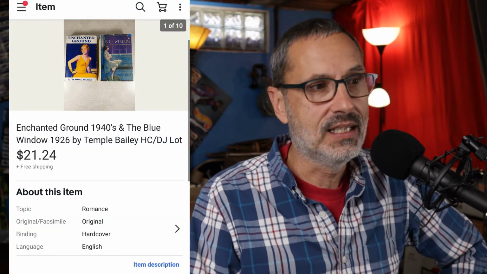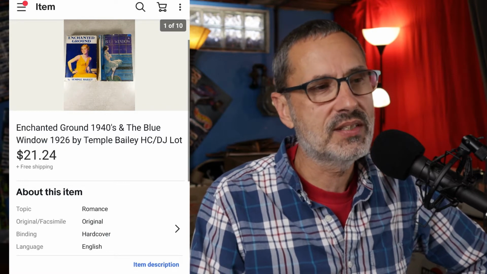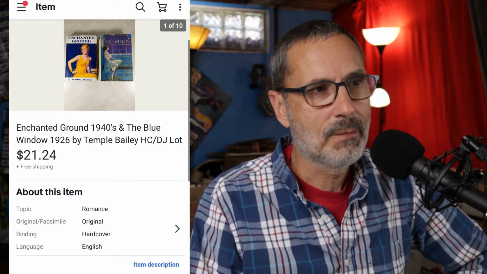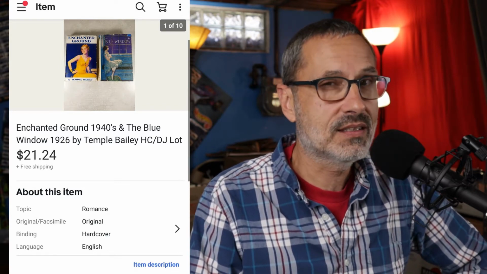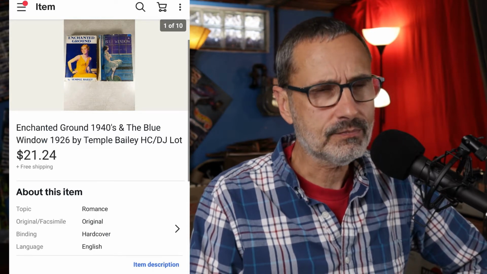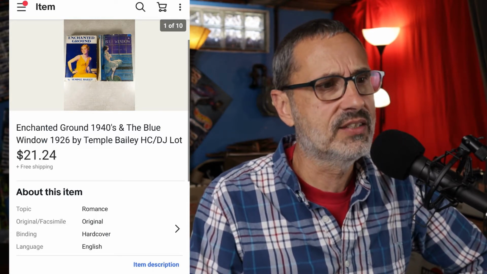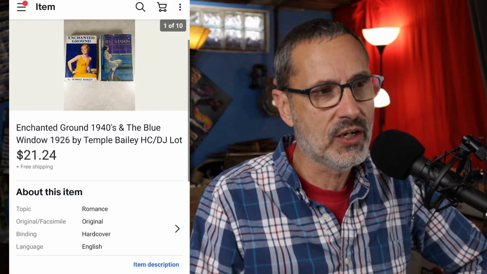This first one is a pair of books from Temple Bailey. One of them is from the 1940s. The other is from 1926. A pair of kind of romance novels from that era. Hardcovers with dust jackets, Enchanted Ground and The Blue Window.